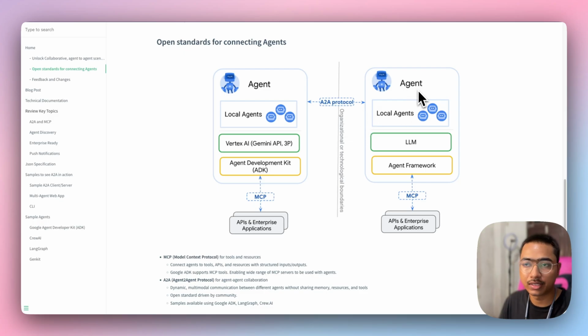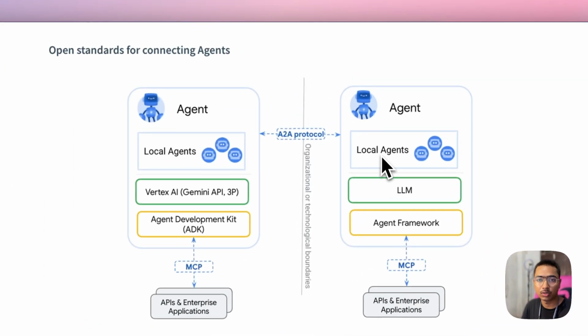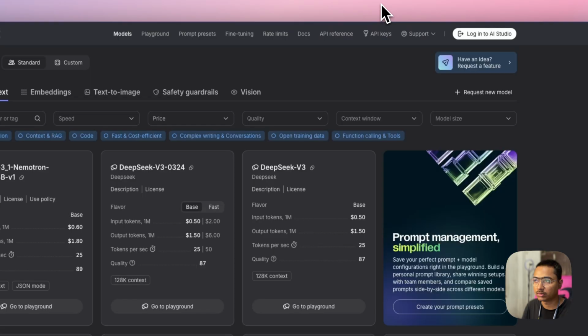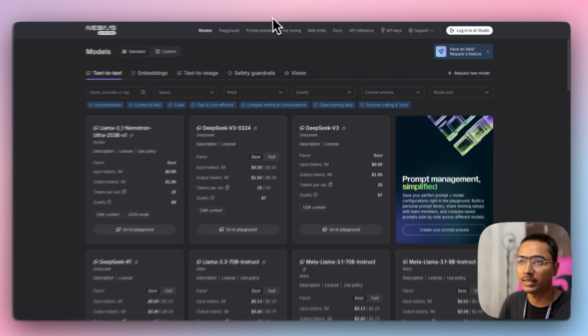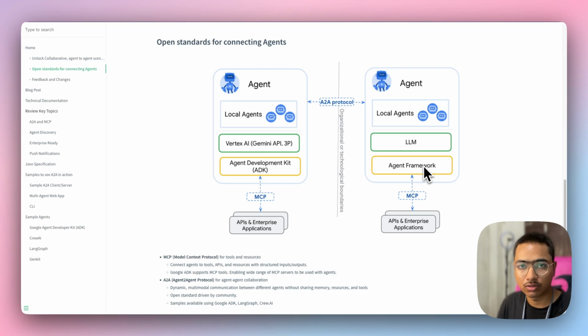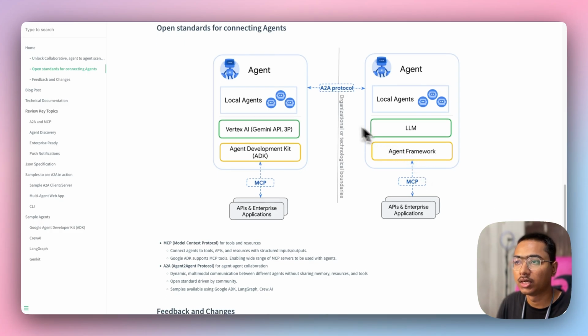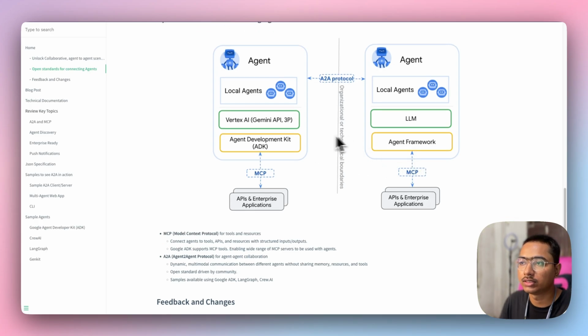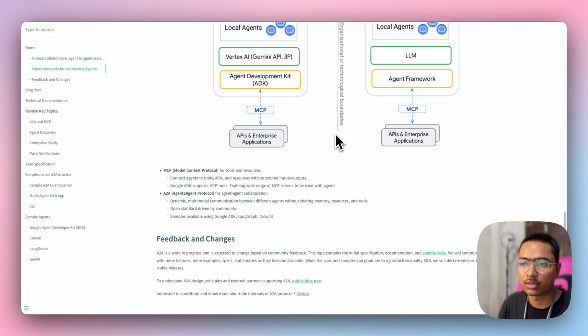And there is a second main agent, which has some other local agents. It's running LLMs from different providers. Let's say we are using a provider like Nebius, similar to the demo we will be building. Then there will be some agent framework. Let's say you are using CrewAI, or Agno, or OpenAI Agent SDK. So this is agent one using Agent Development Kit and Google-specific AI tools. This is agent two, which is using LLMs from any provider and any agent framework. And these will interact with each other and perform the task.